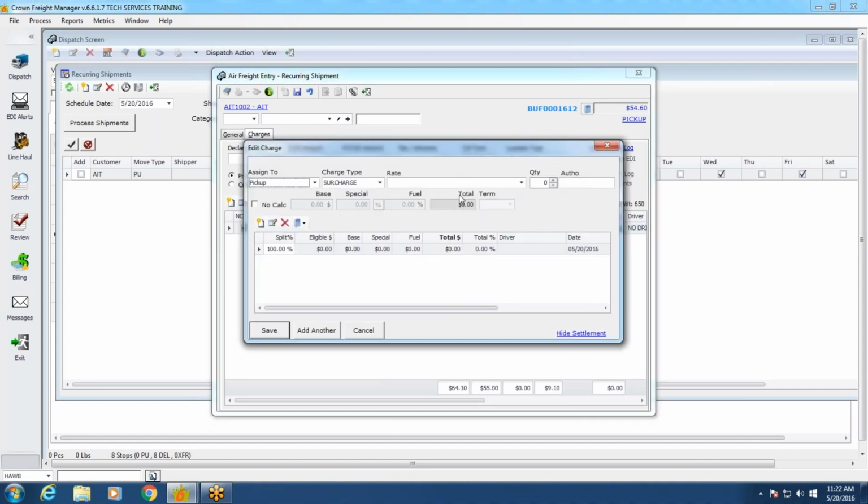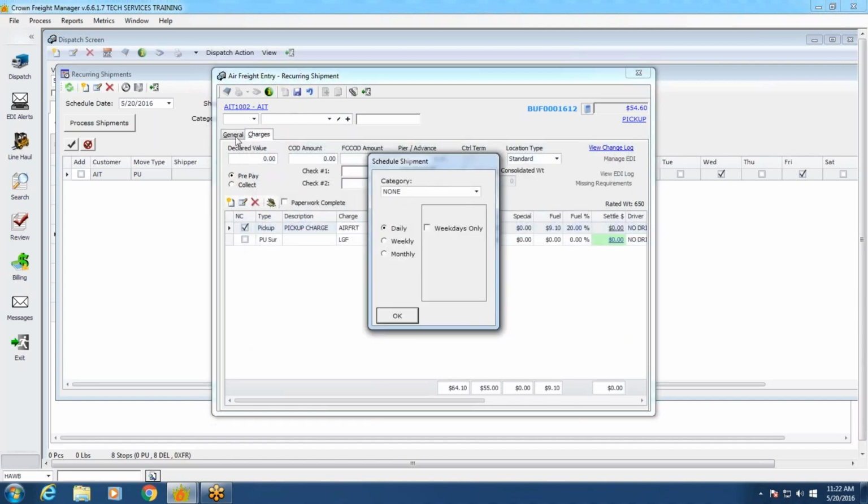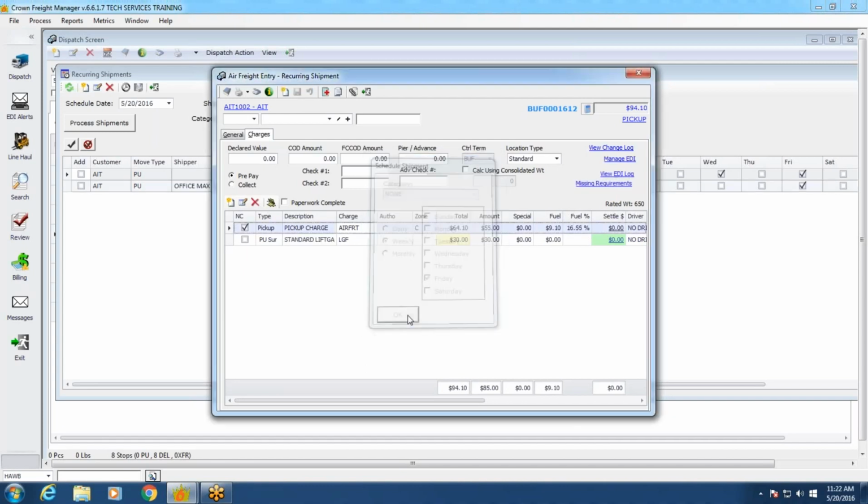I can also add in any additional accessorial charges, so let's say liftgate is going to be required for this. And then when I save it, I can choose my schedule. So I can say, well, this is going to be a weekly move, and we do it every day or every Friday.